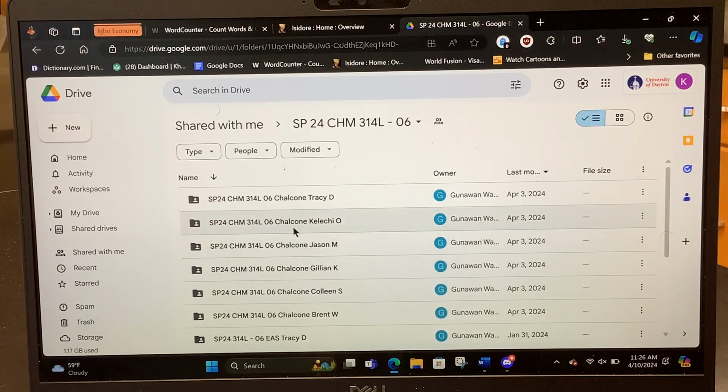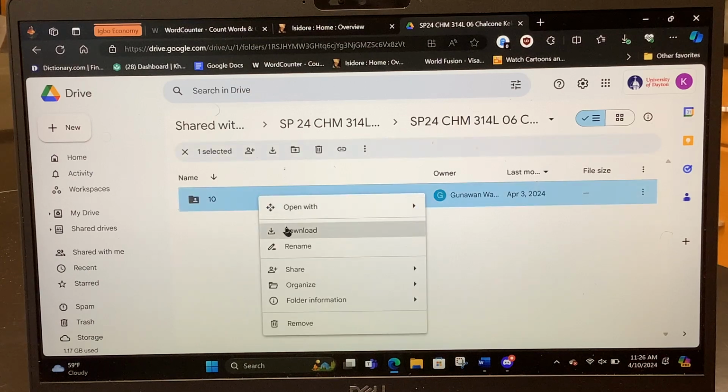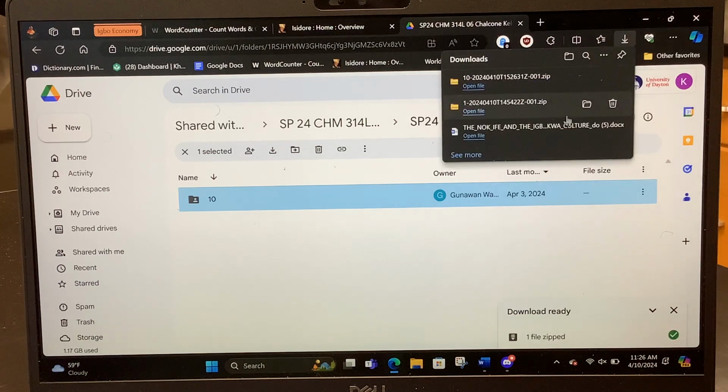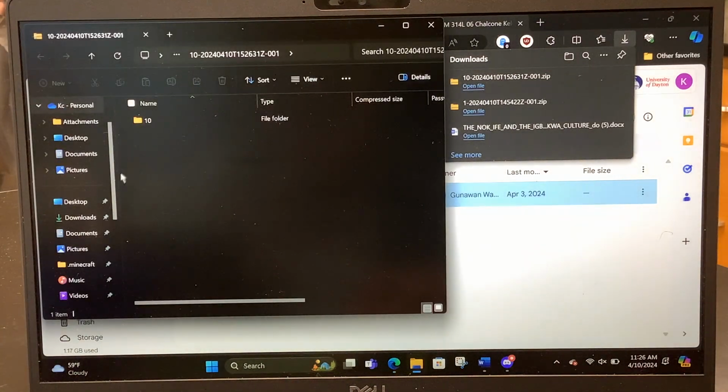It'll be labeled, so mine here, Kelechi, right? I'm going to go here. They'll have a folder with probably a number on it. You're going to right click that and click download. Then your Google Drive will start zipping that file, so just wait for it to finish zipping. Once you've zipped the file, you're going to go to your files.